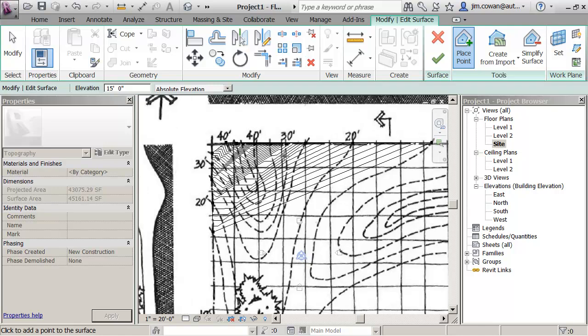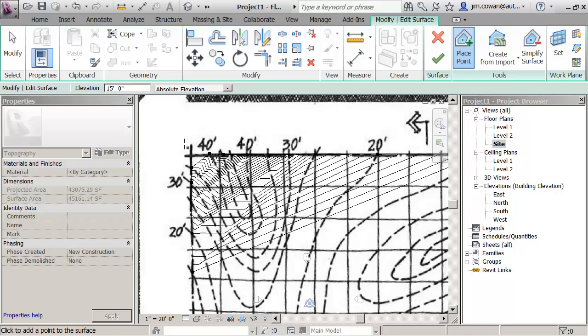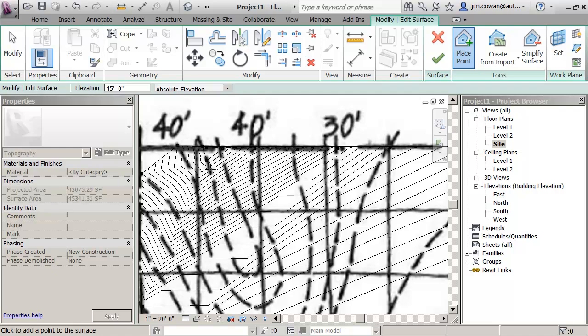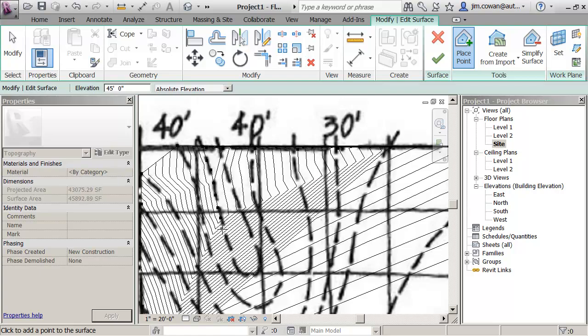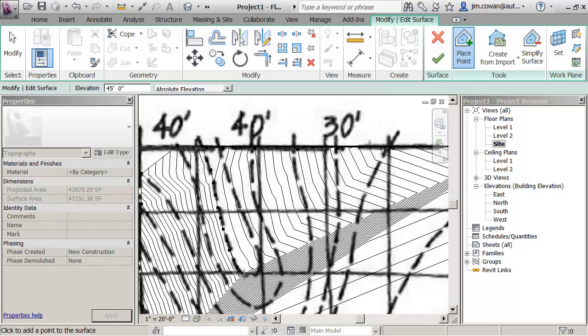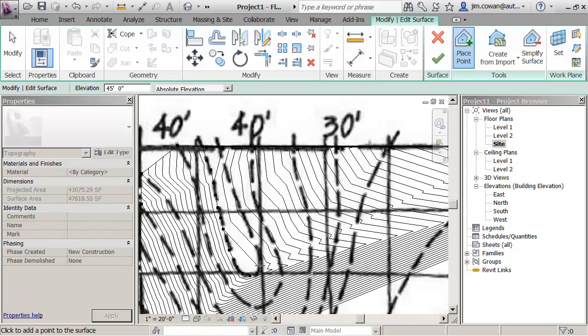Okay, so what I would typically do is go around and place all of the points where the contours are crossing the boundary. Then at some point what I want to do is actually trace over the contours themselves. So if I change this to 45, I'm going to come down, zoom in on the contour itself, and place points to represent where the contour is. So the adjustment that you see is the terrain model itself adjusting to the new data that's being added.